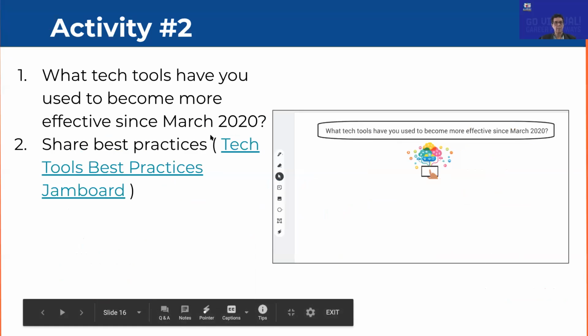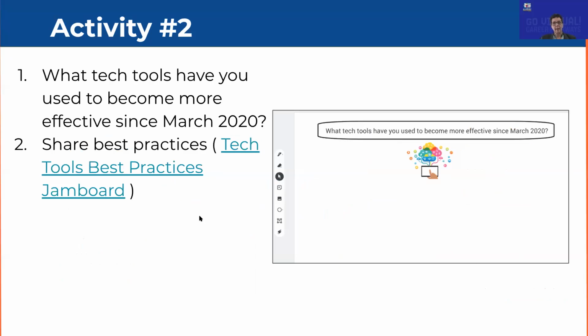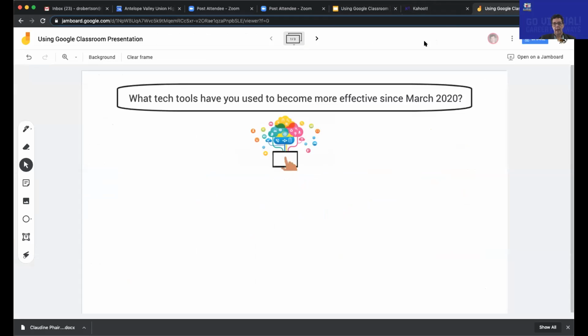Next slide, back to me. All right, and we have another activity. We really want to get everyone involved, and this is a Jamboard. I hope everybody's starting to use Jamboard as part of Google Meet. It's a really great free whiteboard collaborative tool. I've just put the link into the chat for a Jamboard where we would like you all to go. And we'd like to crowdsource what kinds of tech tools you have used to become more effective since March of 2020?